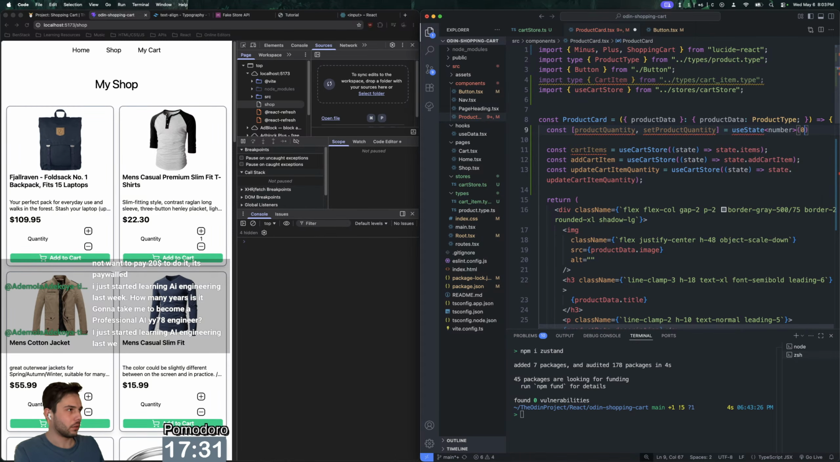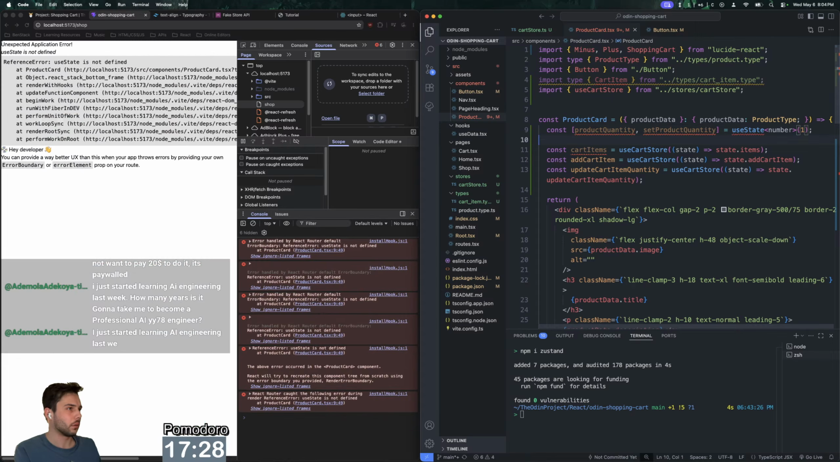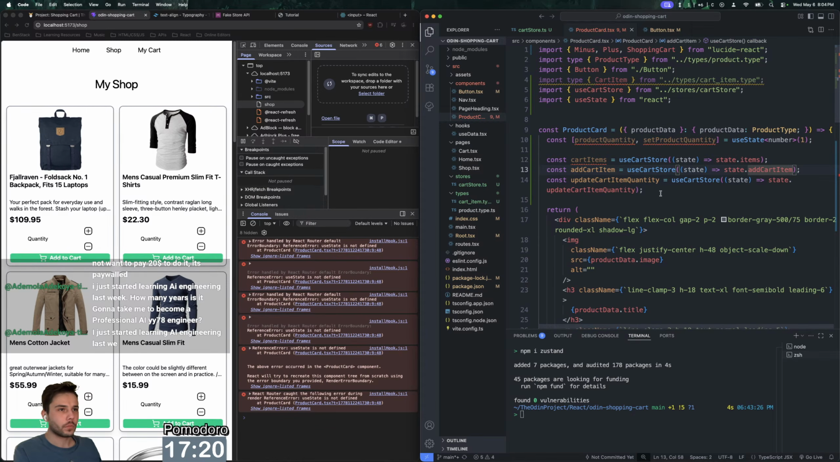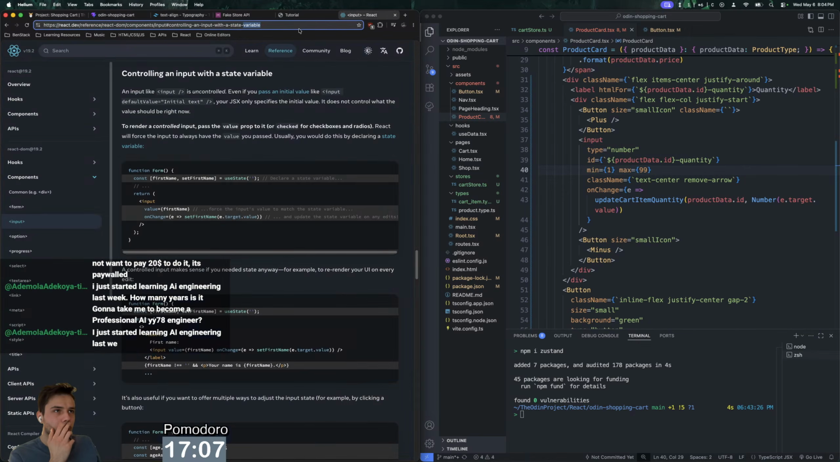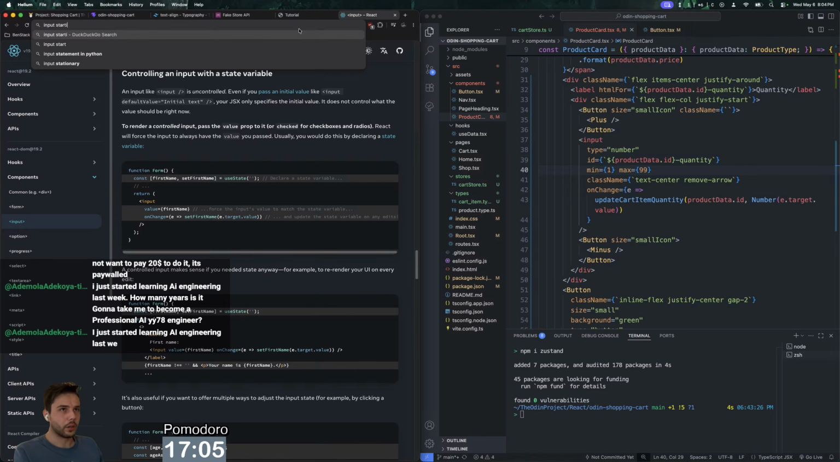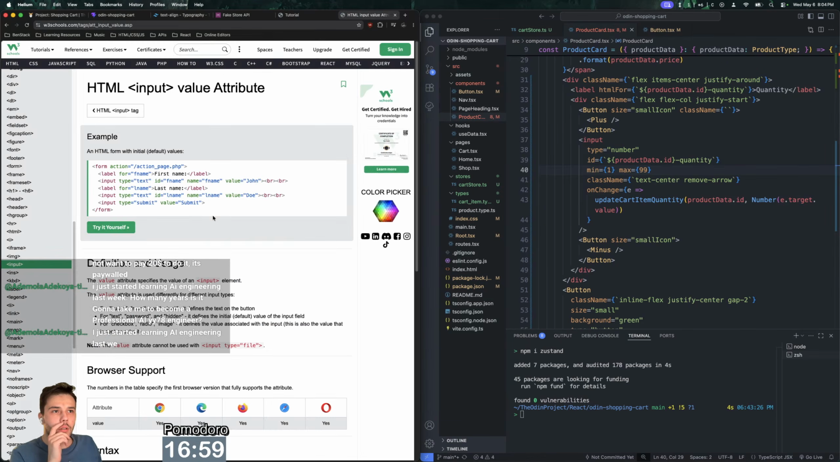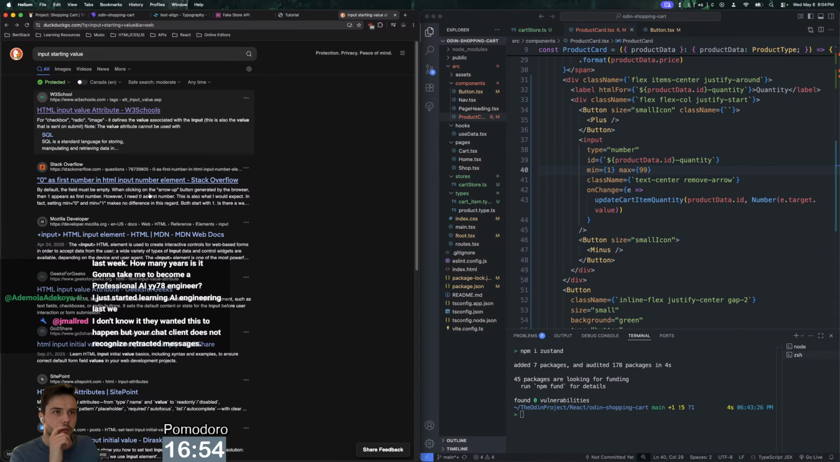Number 0. Actually, 1 probably. Shit. Oh, wait, because we're not using use state here. Okay. Product cart item ID. Okay. Product data. The other thing too is this input needs to have a default value. Let's see. Input starting value. I just forget what it is. That's just the value attribute. It's not what I want necessarily.